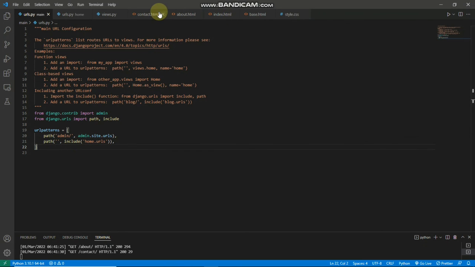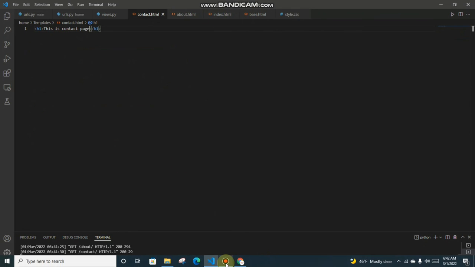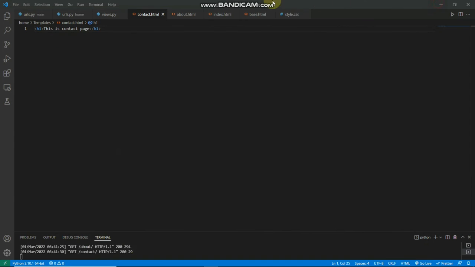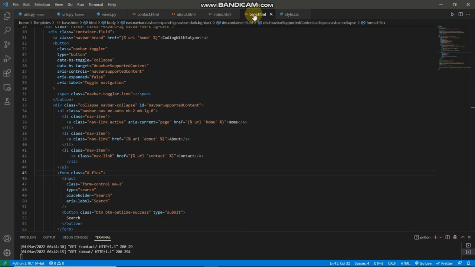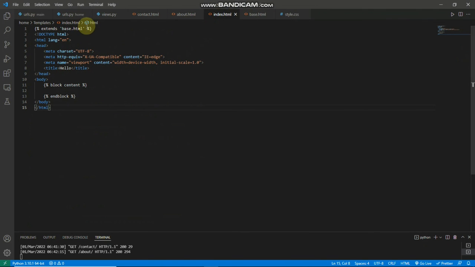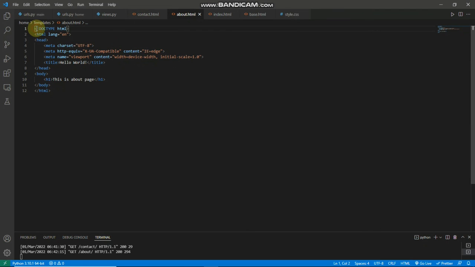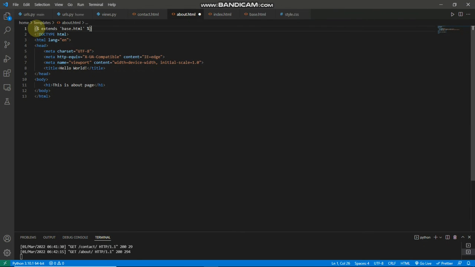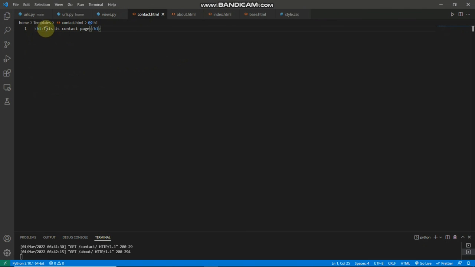Now guys, I'm going to use this navigation bar in every page. For that, we have to go to index.html, and here we're going to copy this and paste this over here, and we have to extend this. Now after this, refresh it, and here you can see about, contact.